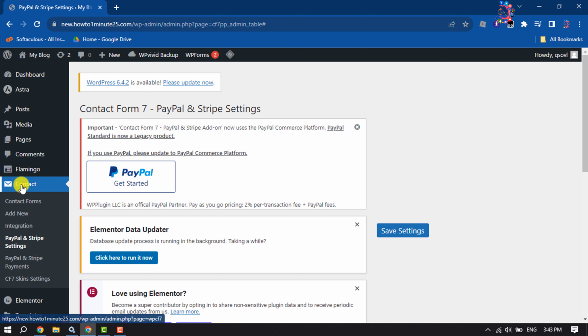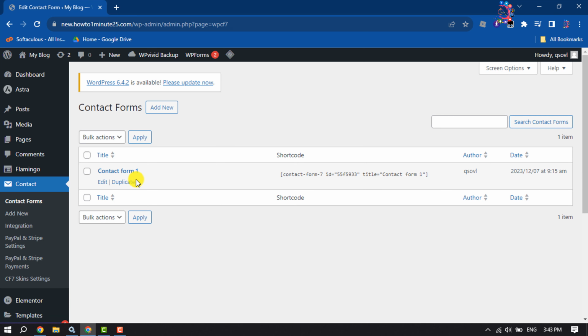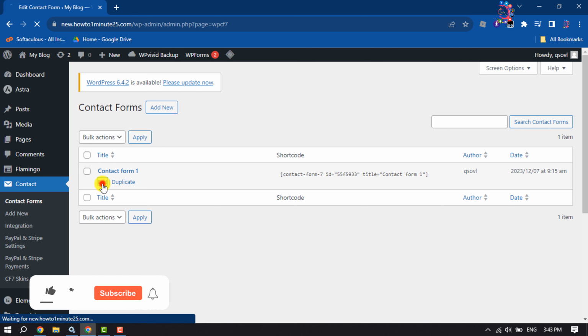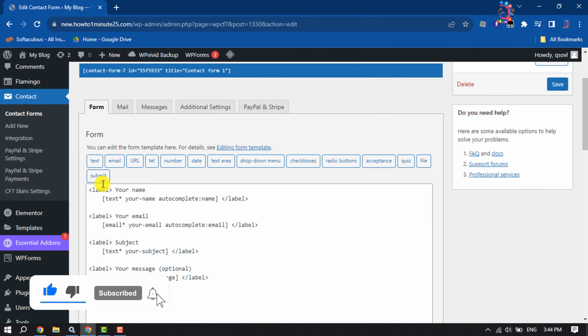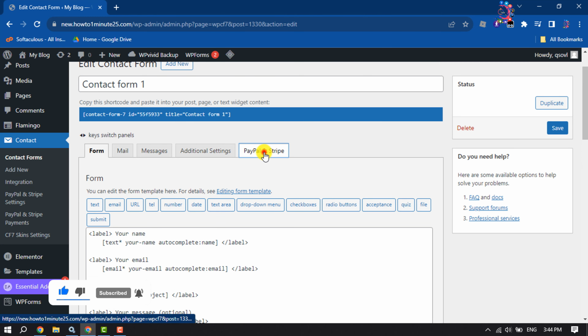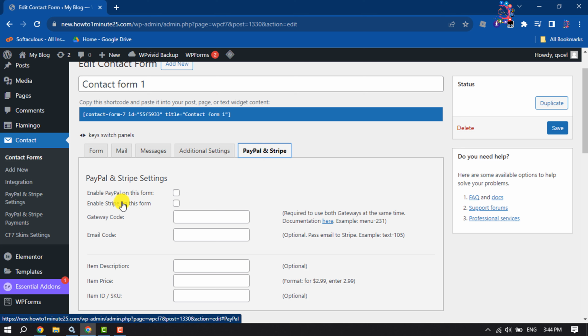To do that, come to this contact section and click on Contact Forms, and this is the form where I'm gonna add PayPal payment method. So I'm gonna click on Edit. Once you are in Form Editor, click on PayPal and Stripe, and now to enable PayPal payment method, check this box, enable PayPal on this form, and now click on Save.